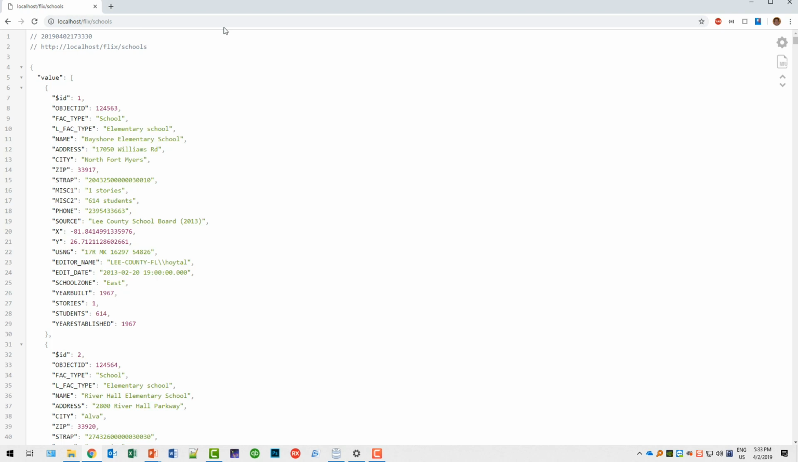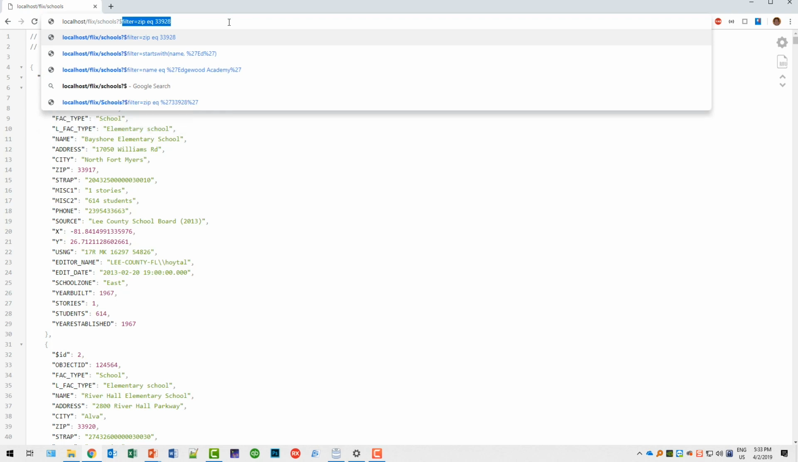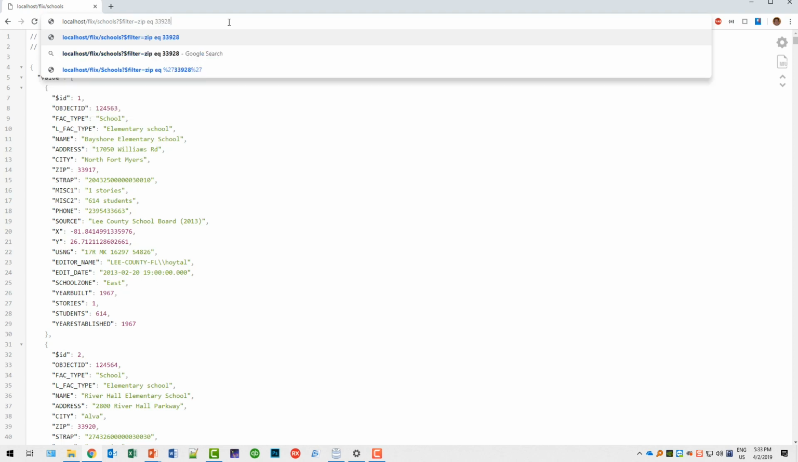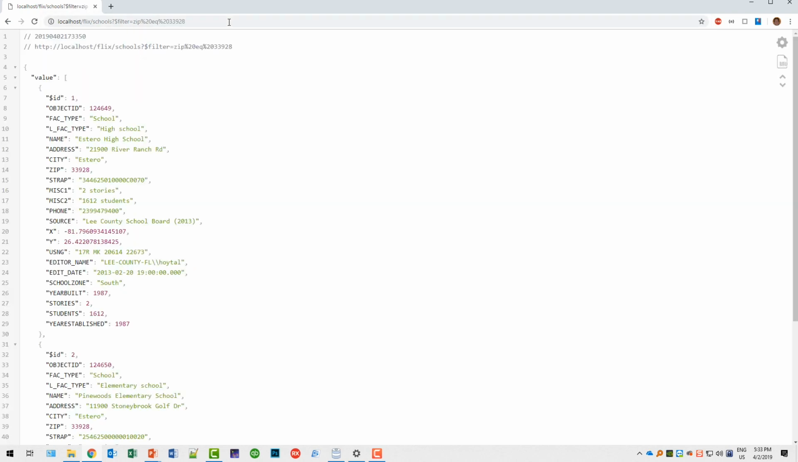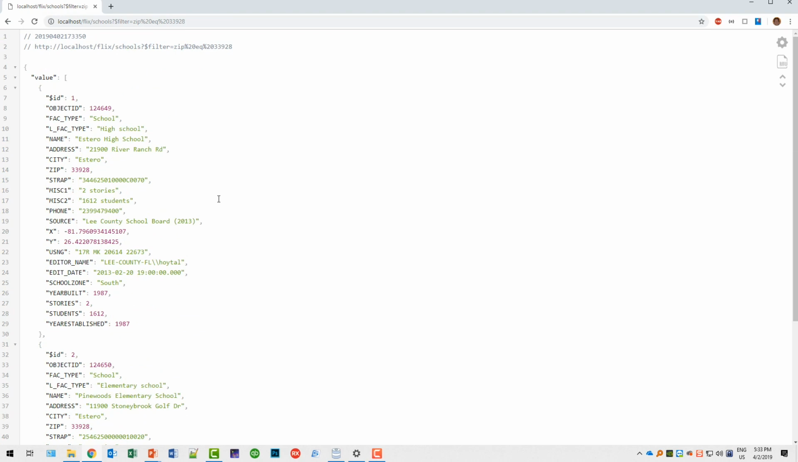Of course, we are not only interested in all the schools, we have operations. For example, we can say filter, you see code completion here, zip equals, written EQ. This basically means zip equals 33928, and that filters all the schools in a certain zip code. However, we do not have operations like group by.